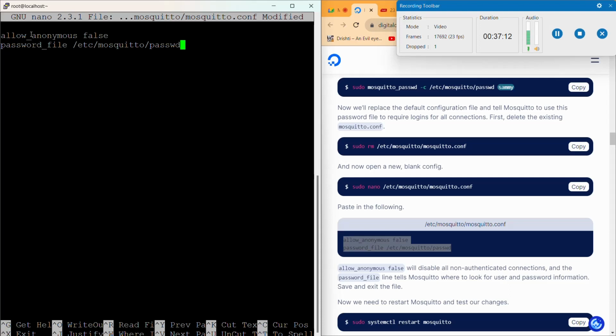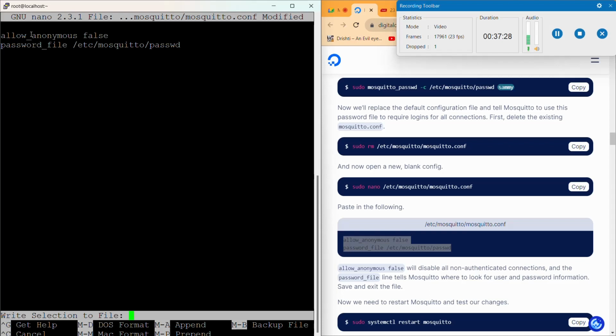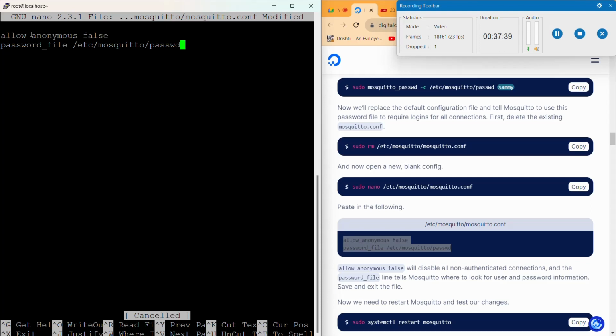It gave some commands, right? Get help, write out, exit, justify, all that is there. So write out is Control O. Okay, write selection to file. Just press enter and see what happens. Cancelled. Yeah, it's showing cancelled over here.